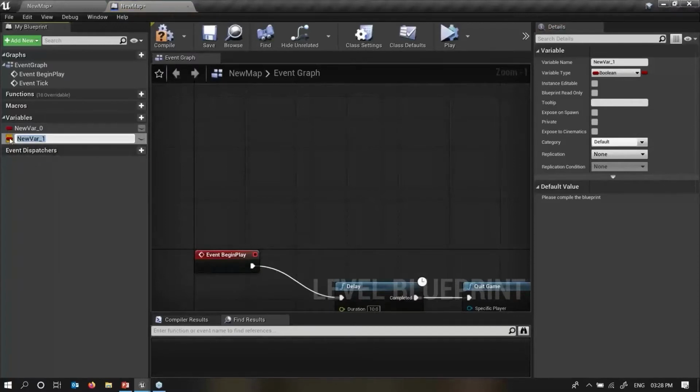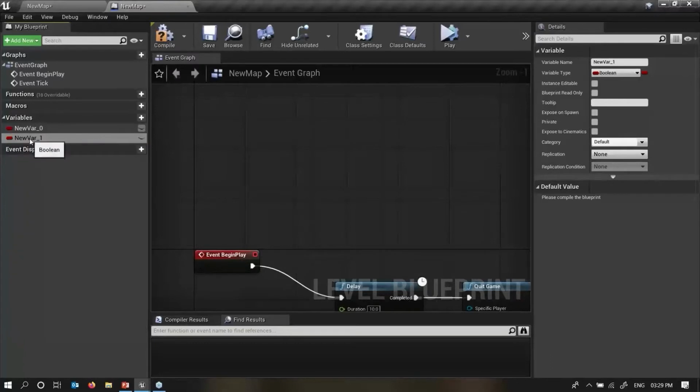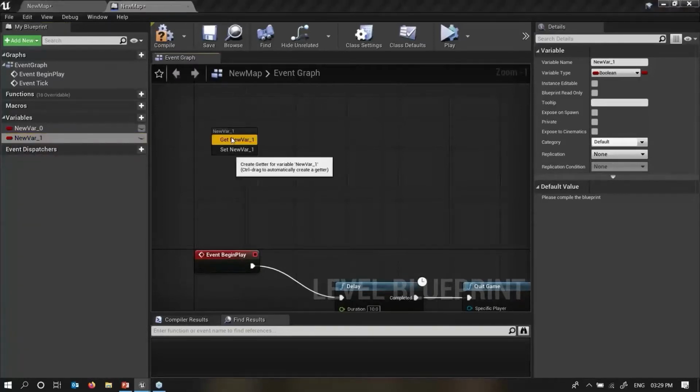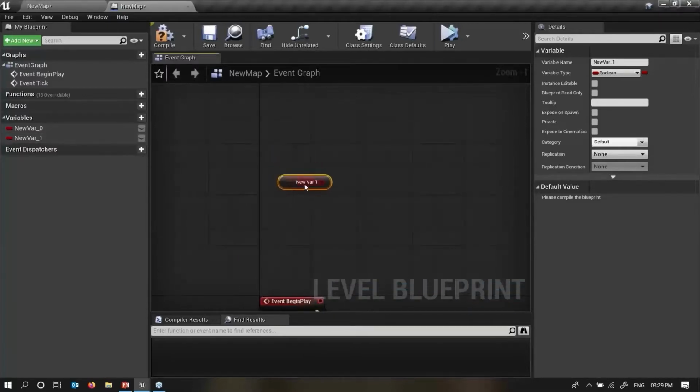Now first we'll talk about the boolean variable. I've just clicked over here, the same option we have, boolean is coming red in color, drag and drop. We have the get new variable, we have set variable. First, we'll try to understand what a get variable is. It creates only one node. The shortcut key to create is Control drag and drop. Control drag and drop to select the variable into our graph editor.